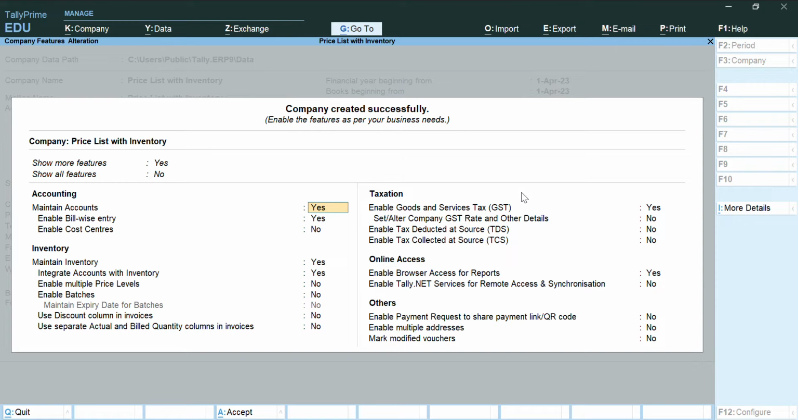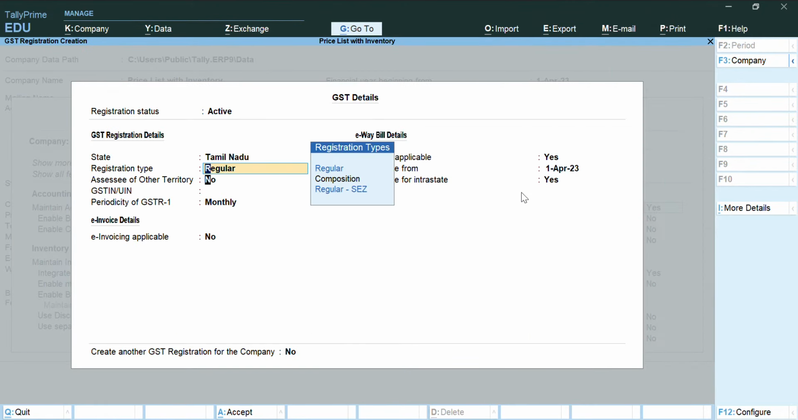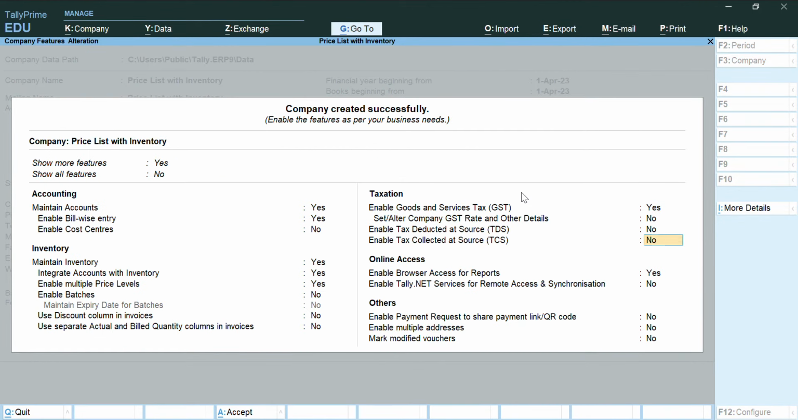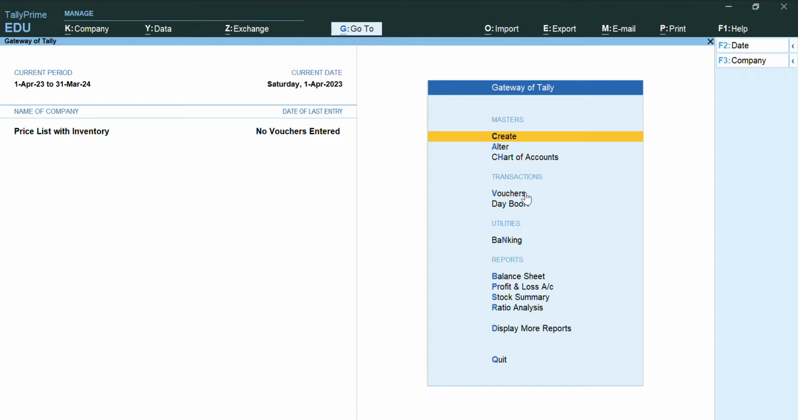Here you have to give yes for maintain accounts, yes for maintain inventory, yes for integrate accounts with inventory, and yes for enable multiple price levels. After giving this, you can accept the screen. Then you can come to the gateway of Tally.